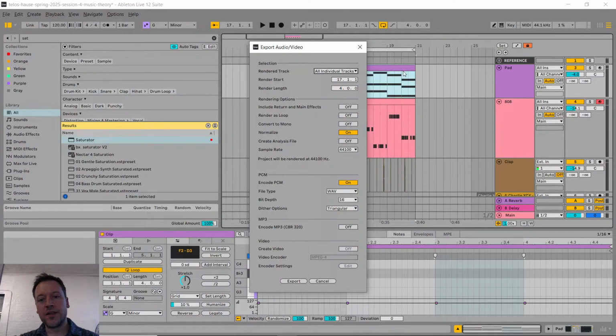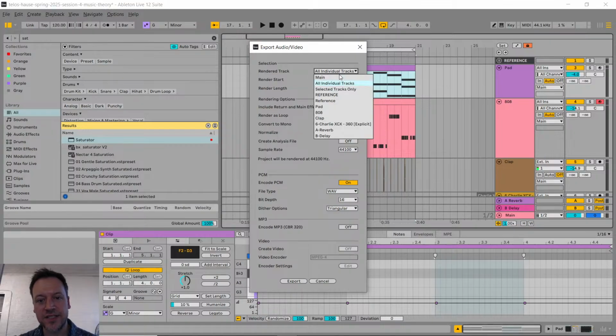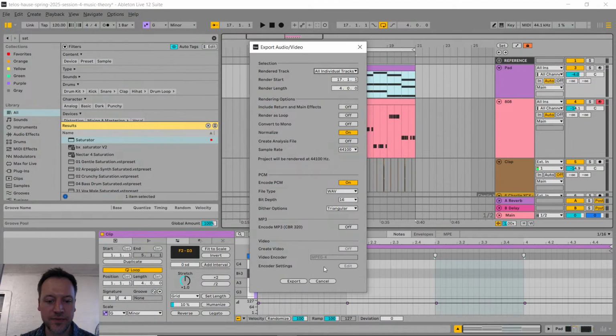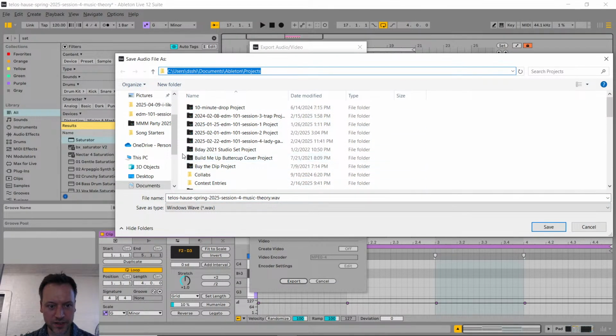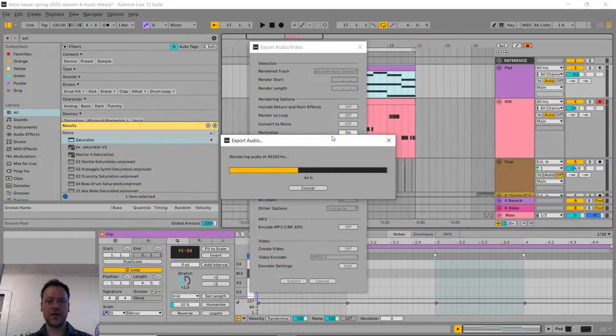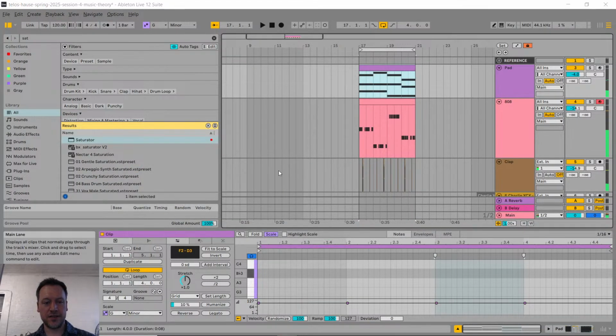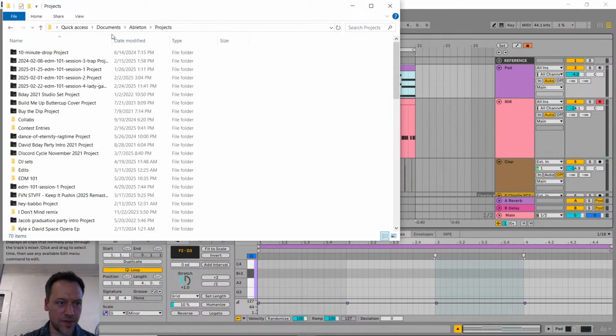But anyway, so I selected the amount of time I want to export. I went File, Export, and then I changed this top bit to all individual tracks. Then I'm going to export. Yep, I'll export them here. You'll see that it's done it.